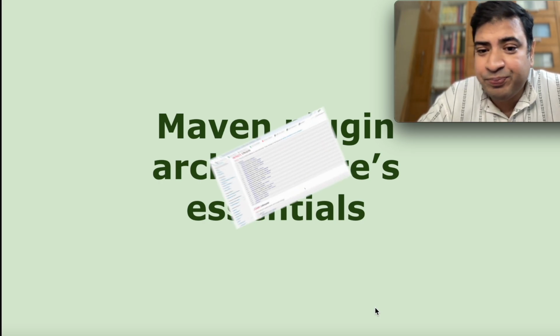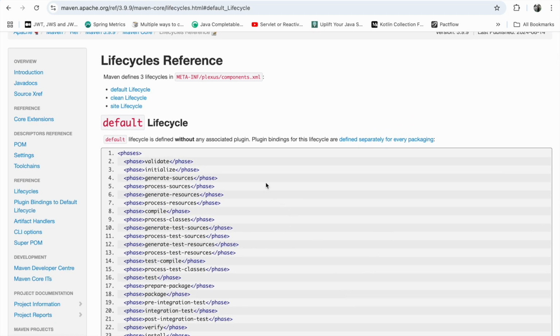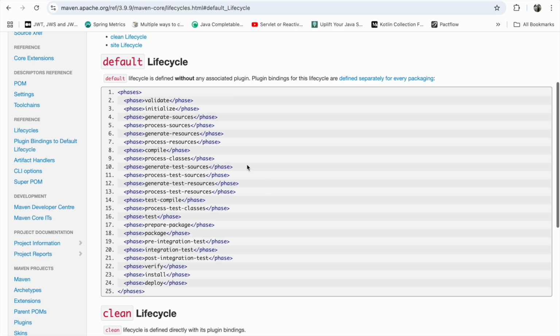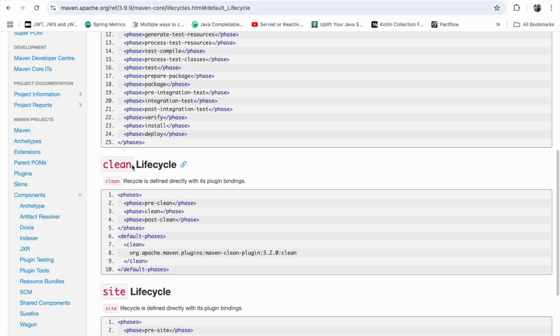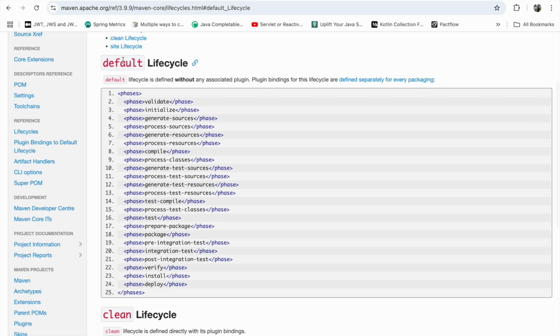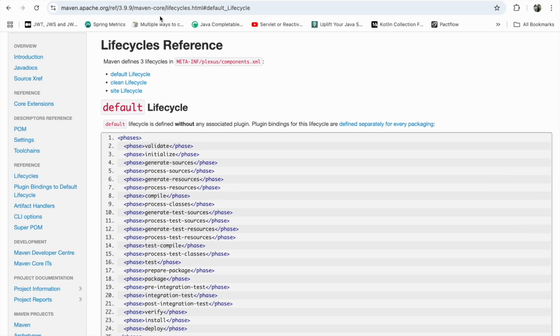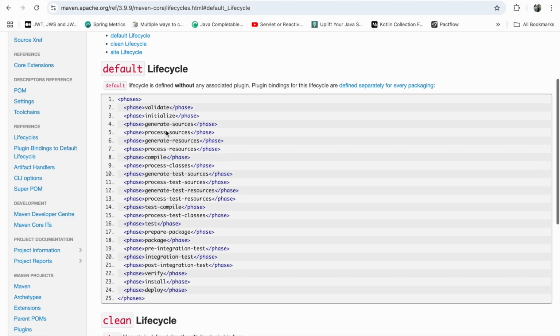So the first thing that we need to understand about Maven is this lifecycle concept. Maven is actually organized into three different life cycles, out of which the most important one is of course the default life cycle, and then there are also two others, which are clean and the site life cycle. You can go to this page from the Maven website to find out this list of life cycles, and I'm also going to copy the link in the description of this video, so you can find that link very easily.